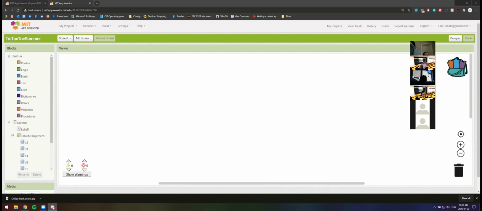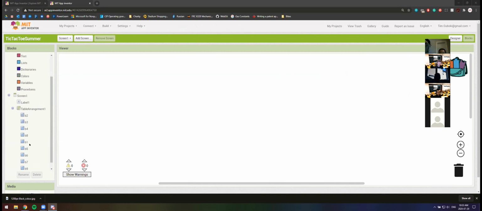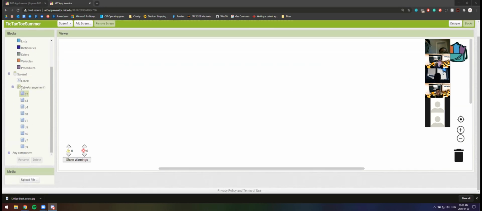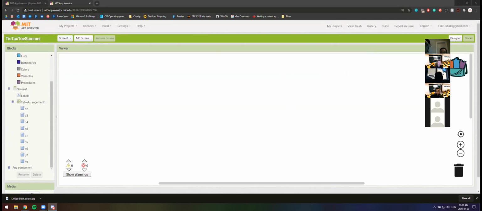Okay, so in the blocks, what we need to do is make it so that when we click on a button, depending on what button we click, it should add an X or an O to that button. All right, so let's give that a try for now. Let's just make it so that we can click on a button and it'll do something. For now, let's just program one button, and then I'll show you how we can program the rest.